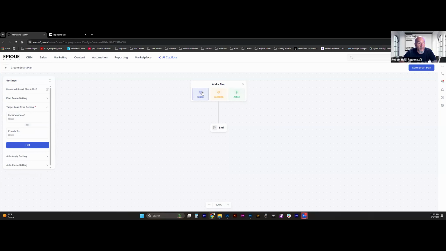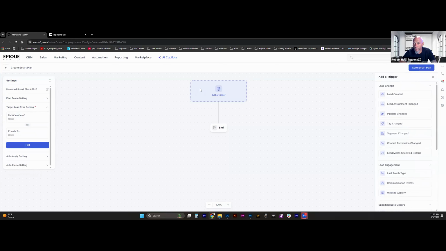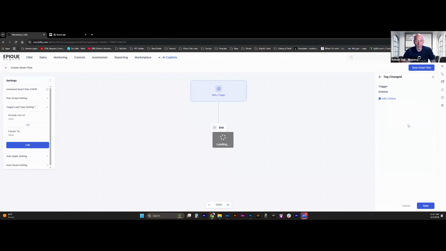Now, we're going to go into our trigger. What are we going to utilize for people to get to that landing page? You click on trigger. You're going to click tag changed, right? Because when somebody fills out that form, we're creating the automation that goes behind it. So we already have them designated as other. You click on tag changed.